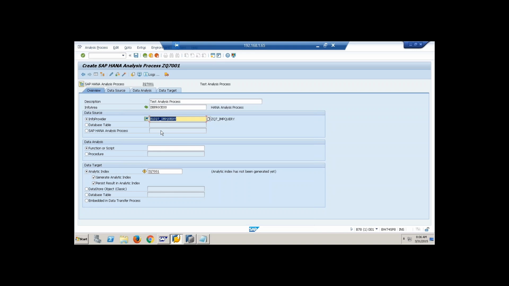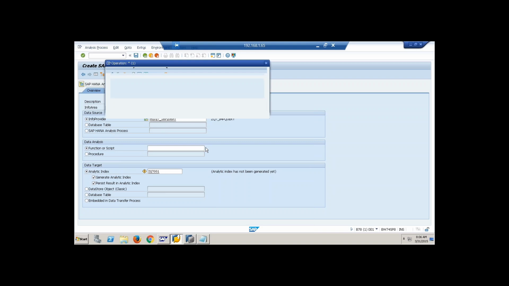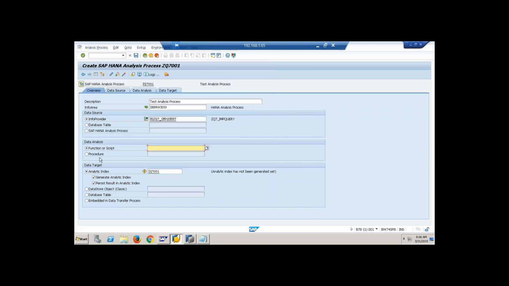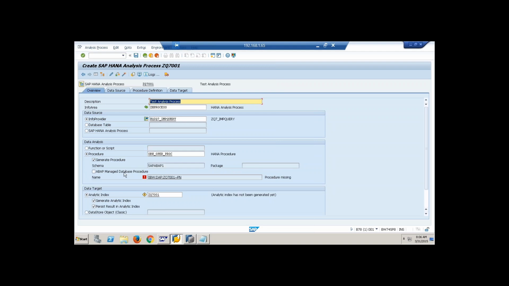I can use that as source, or I can use what? A database table or another analysis process also. I can go with some ready-made functions. What is ABC analysis, K-means, I can use the ready-made functions. Or if you want to write custom logic, I can say procedure. What else? Under procedure there are another two options. Do you want to write a procedure with a catalog object in ABAP One?